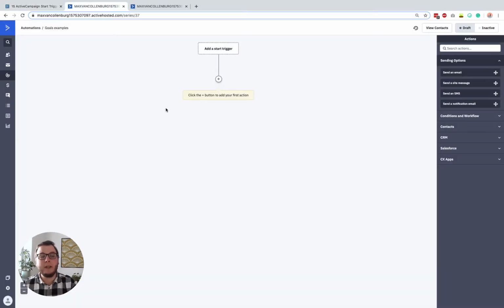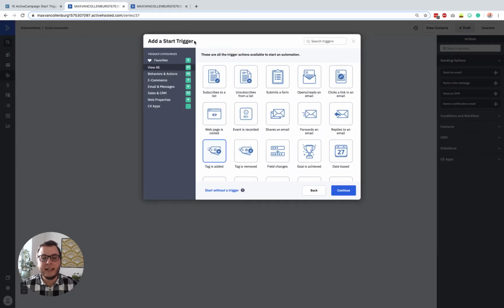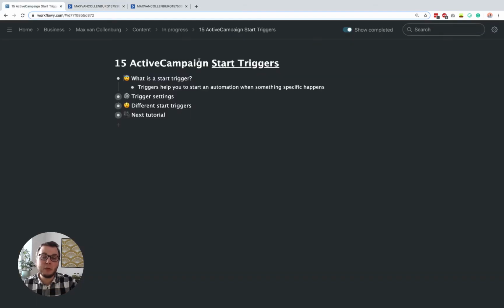So when we open an automation, you see this little box up here. And if you click that, then that allows you to add a start trigger. So when one of these things happens, and I'll explain all of those in a bit, then we can start an automation. So I think that's really cool. You're definitely going to use that a lot.